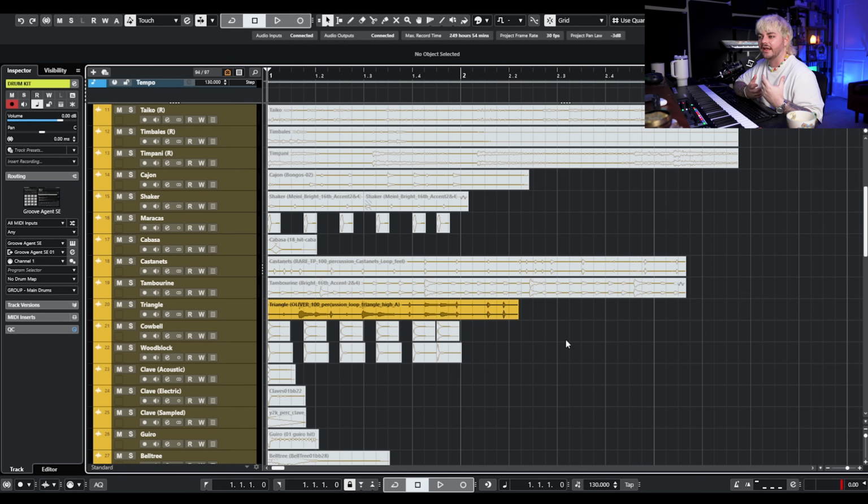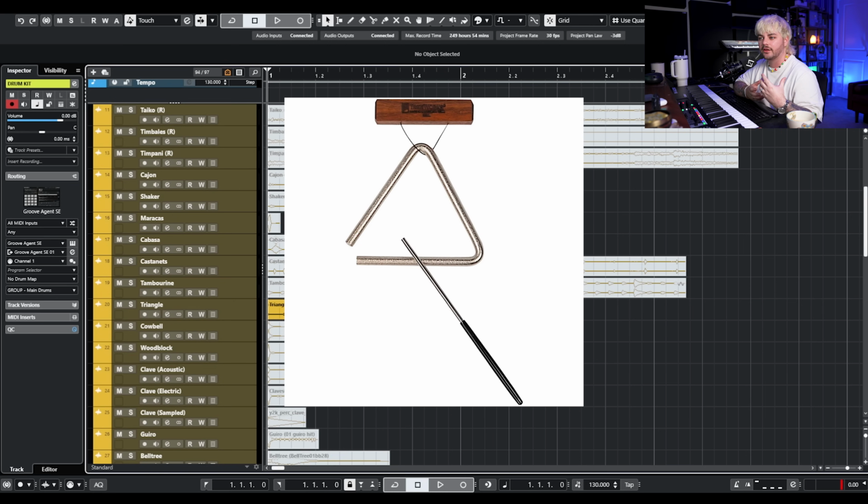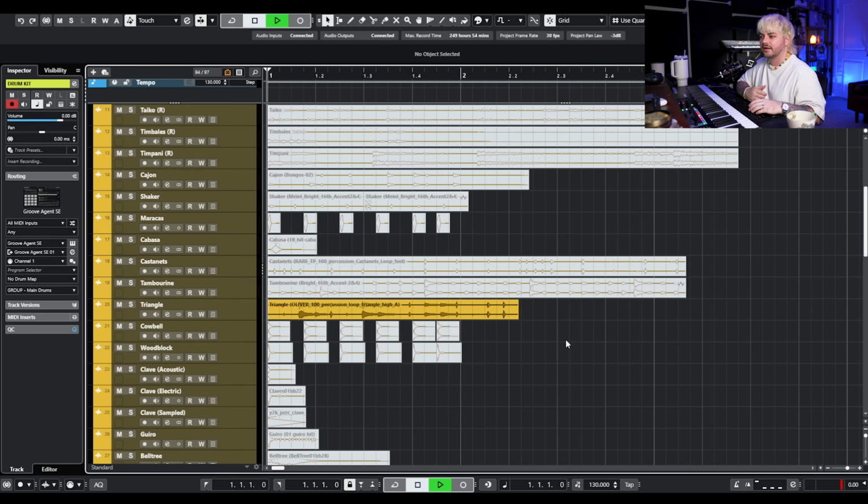The next, we have a triangle. We're moving on to our metallic elements now. A triangle is literally just a metal triangle that you just whack with a little stick.